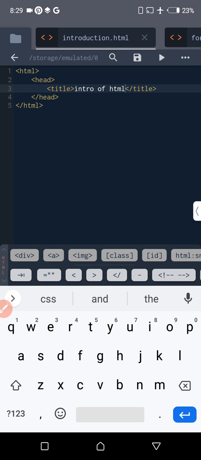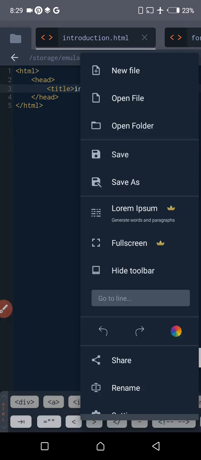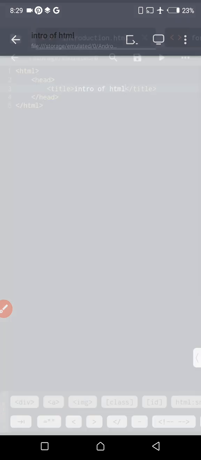Now, you see these three dots at the top of our right-hand side. Just press it. Then you see save. Then save. If you look, you see that play sign beside it. Press play. Then as you can see, we only have the intro of HTML. We are not reading anything.